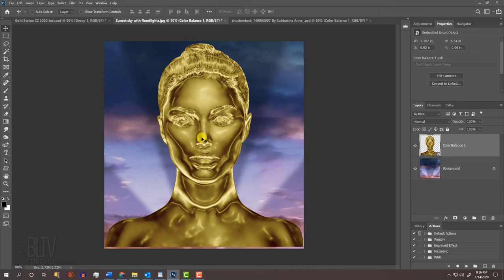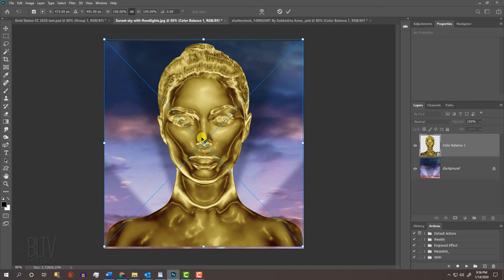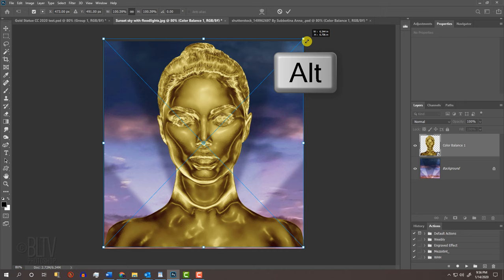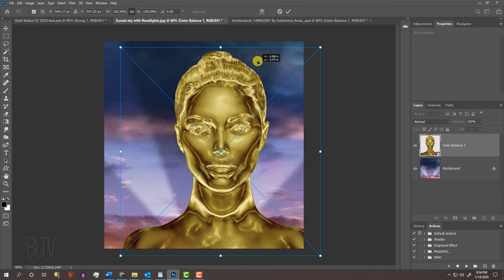To resize and position it, open your Transform tool by pressing Ctrl or Command T. Go to a corner. If you're using a version earlier than CC 2019, press and hold Alt or Option plus Shift as you drag it in or out. If you're using CC 2019 or later, just press Alt or Option as you drag it. To reposition it, just go inside and drag it. Then, press Enter or Return.